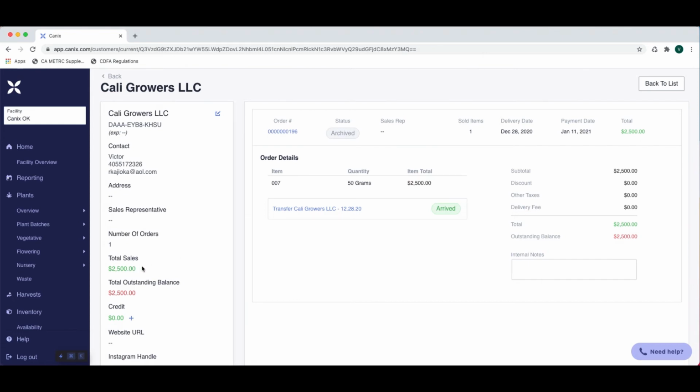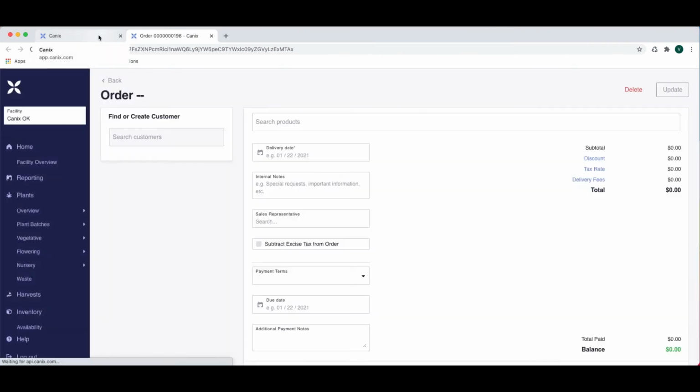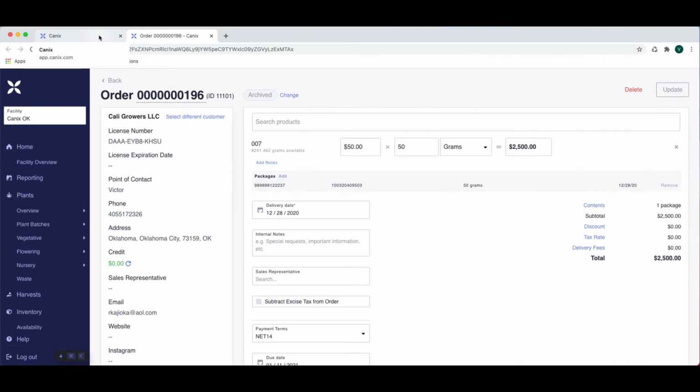And you can see here, based on the previous sales that have been entered for this customer, we have a total sales of $2,500 with a total outstanding balance of $2,500, along with the subsequent sales order related to that customer. At this point, you can open up the individual sales order itself and see the details of that particular sales order, as well as the transfer manifest, if there is one, associated with this sales order.